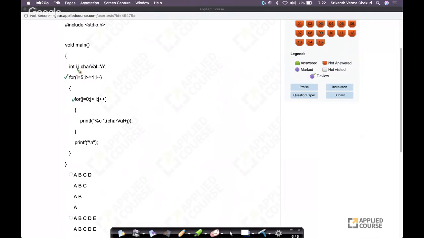Okay. So int i, j, char value equals 'A'. Look at this. This char value is of type integer, to which I'm giving a character constant. So what will it store? The char value will store the ASCII value of character capital A. It stores the ASCII value of capital A because it's of type integer, right?